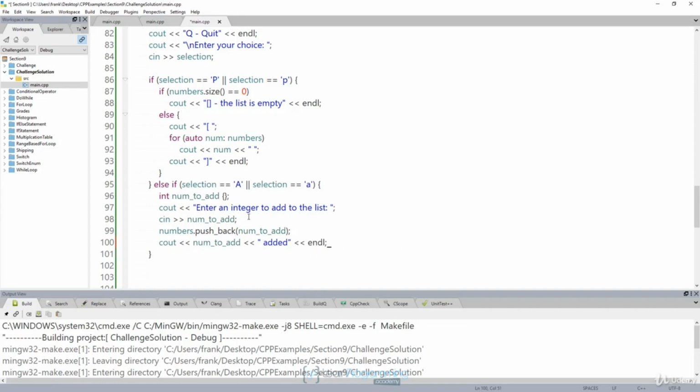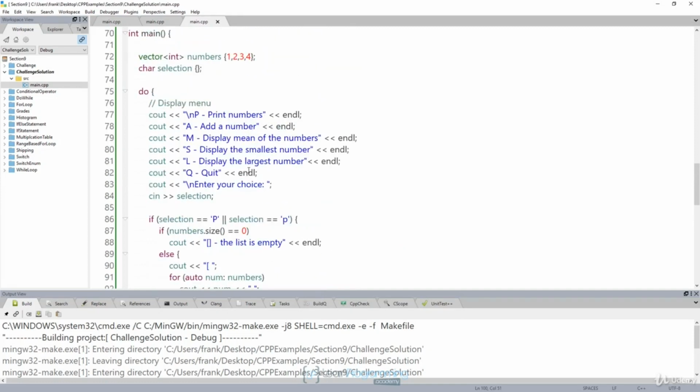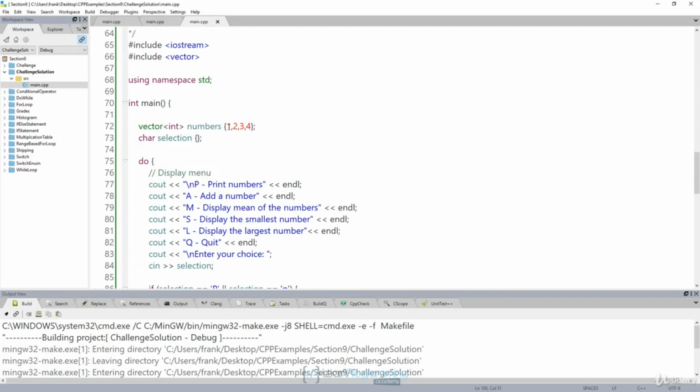That looks pretty good. We can test that out as well. What I'll do is I'll come up here and I'll initialize that vector again to empty. We'll get rid of that test right there. So there we go. The vector is empty again. We'll run this.